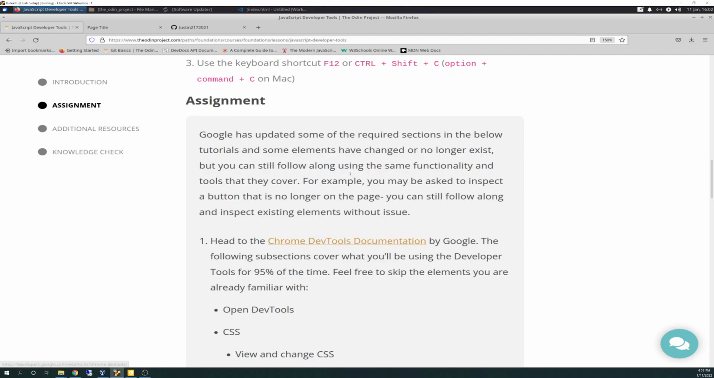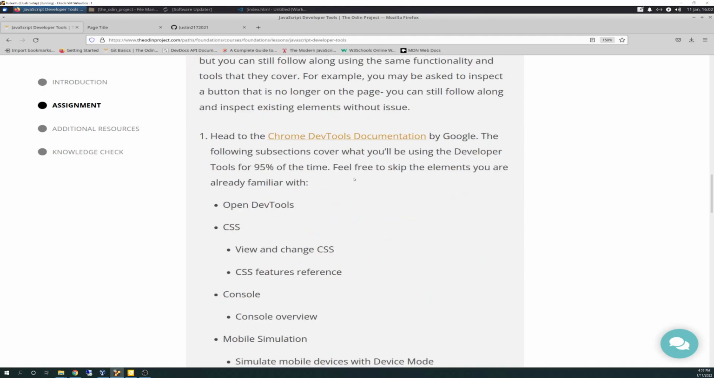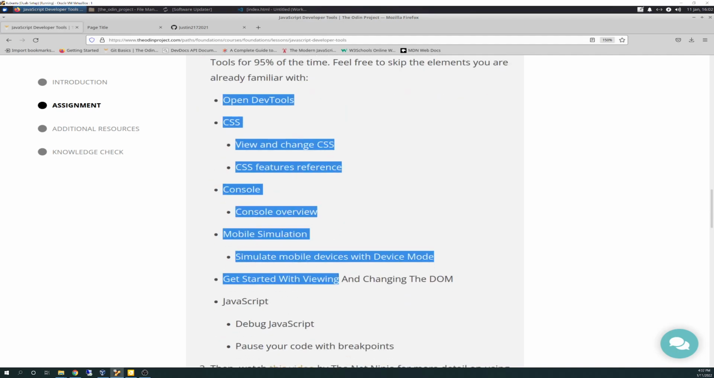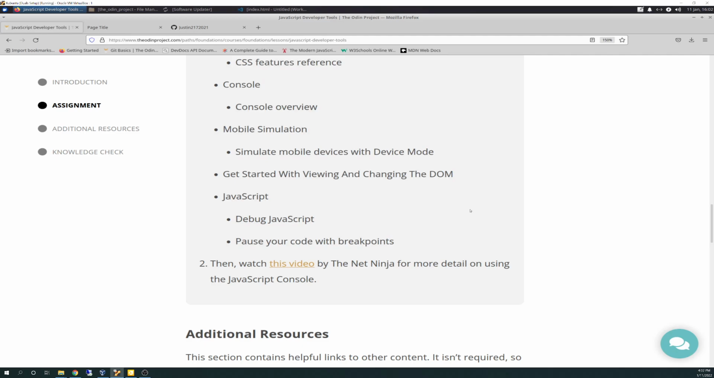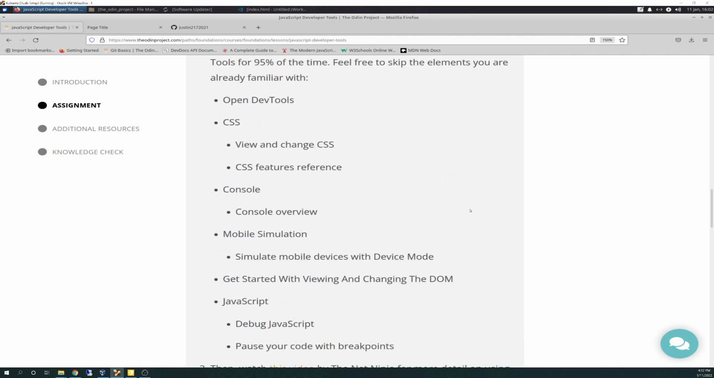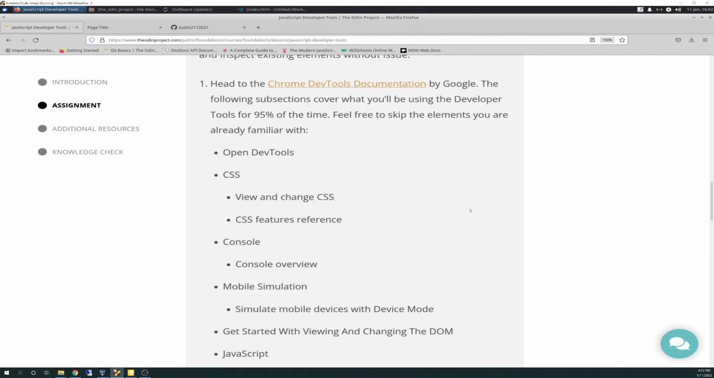But basically, the assignment just goes through the Chrome DevTools documentation, and it says to go through these sections and then watch this video at the end, which wraps up the JavaScript console and using DevTools as a whole, which that part was neat and new.